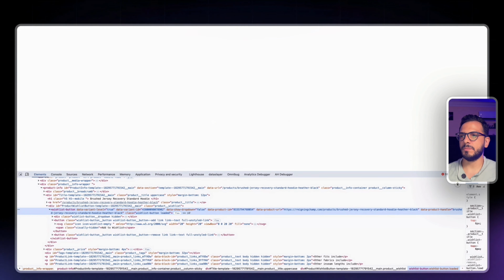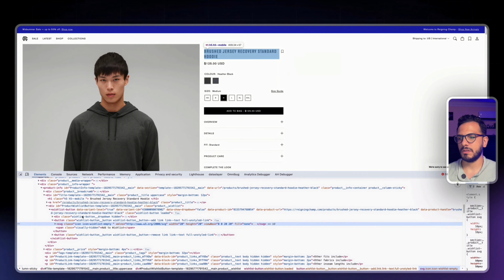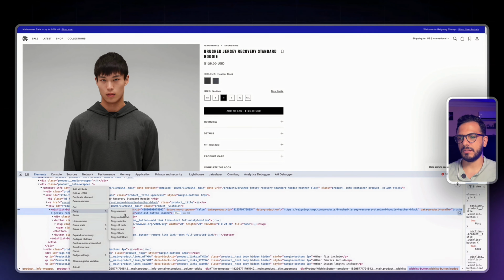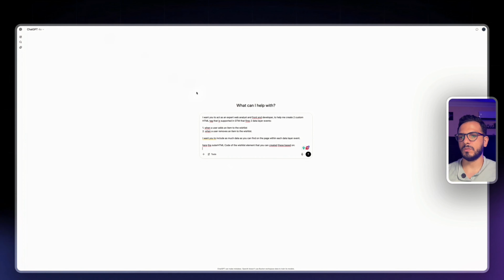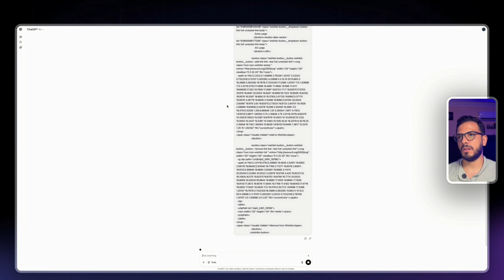Let's now go back to our website and inspect the element. So right click and hit inspect. And let's climb up a little bit to get the root of the element, which is this one. So right click and then select copy outer HTML. Go back to ChatGPT and then paste, hit enter, and let's see.